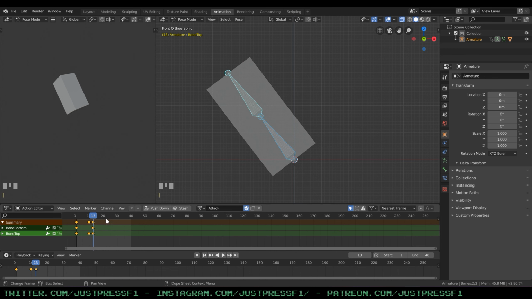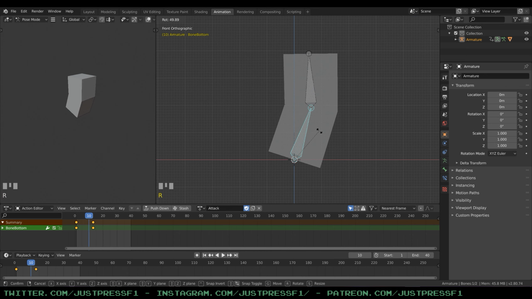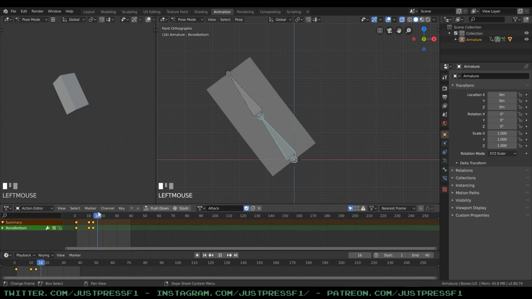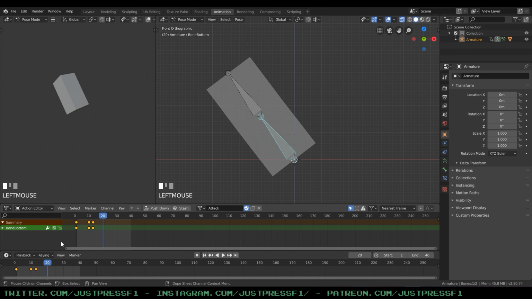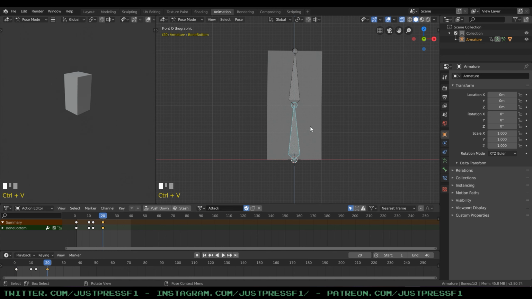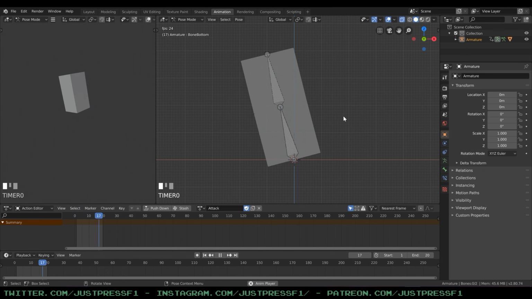Select location, rotation, and as you can see I forgot one there, so let's just move this back and add the location and rotation for that as well. So bam, now it attacks and it loops back. So let's just say that frame 20 is the same as the starting position. Ctrl C, Ctrl V, easy. So let's make this end at 20 frames. So now we have an attack animation. It's that simple.